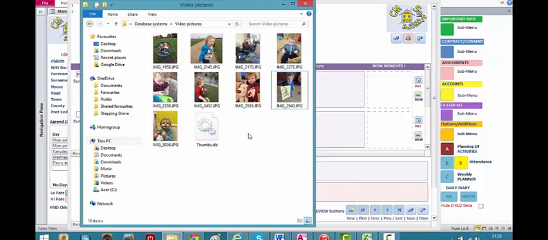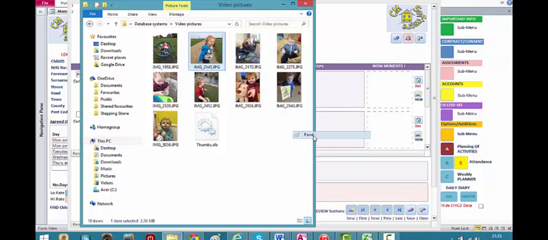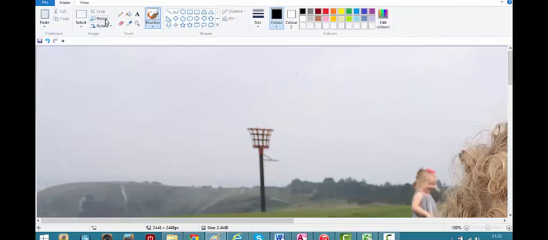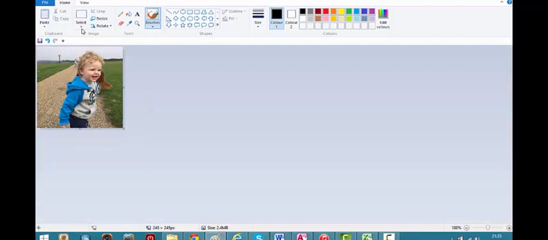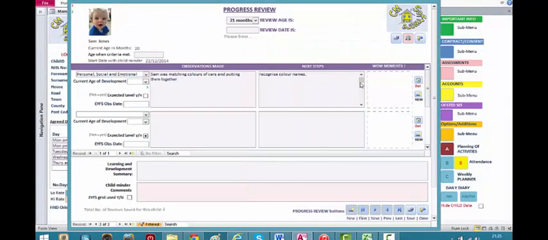If you open up your photos, just use one, select the photo and then right click, open with, and then go to Paint. If I then resize the photo, the smaller the photos the better it is, because it doesn't take up as much room on your database. Select all, Control and X is the shortcut to cut. Go back to your database, into this box, and Control and V, which is the shortcut to paste, and there it's in there.